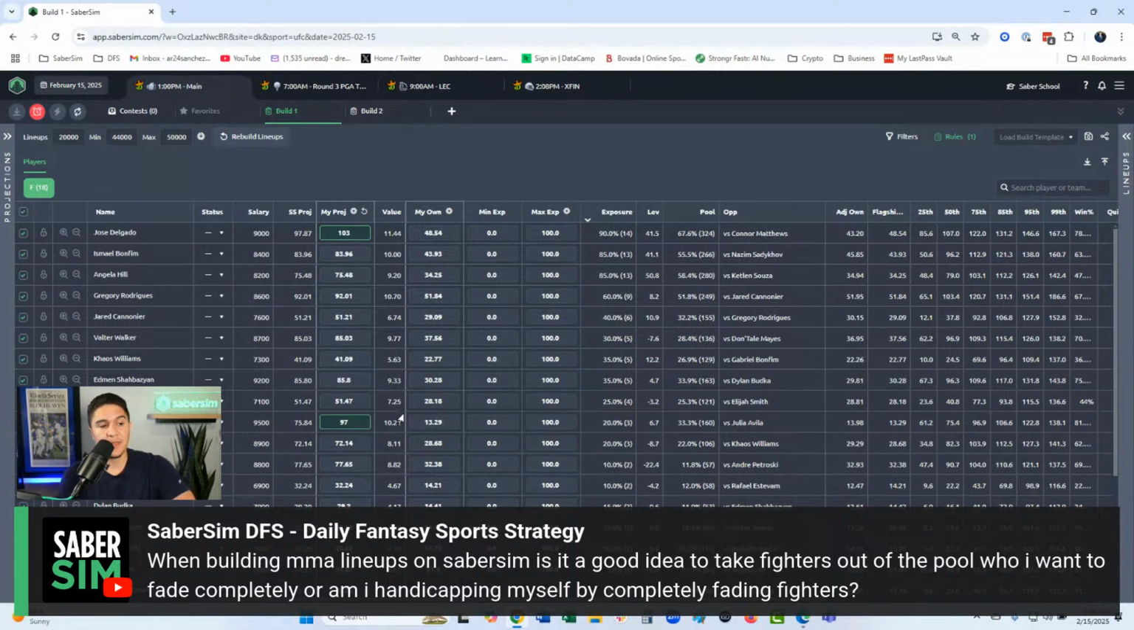So maybe his ownership is like 30%. You're like, you know what? I don't really like this guy. I'm okay having him in some lineups, but I don't want to be overly leveraged on him or anything. So then maybe you set max to 15%. Maybe you set maximum to 10%. You're a third of the field, or a half of the field, where you're allowing SaberSim to give you the occurrences that he does well in, but not that many.